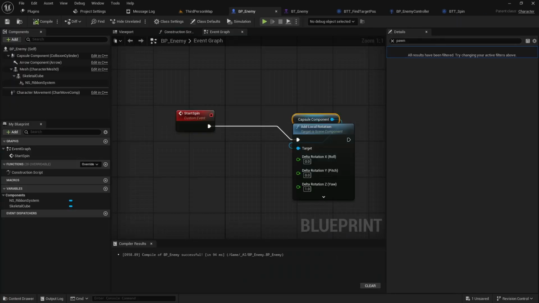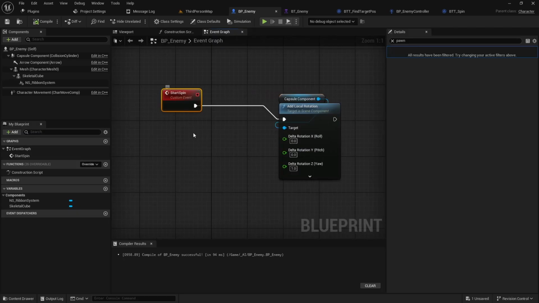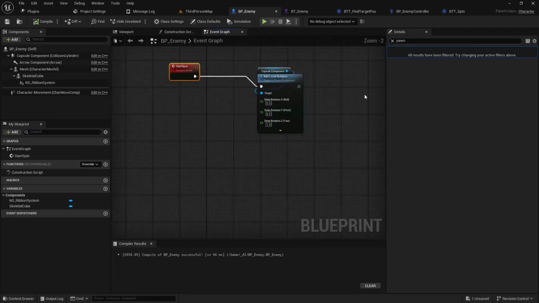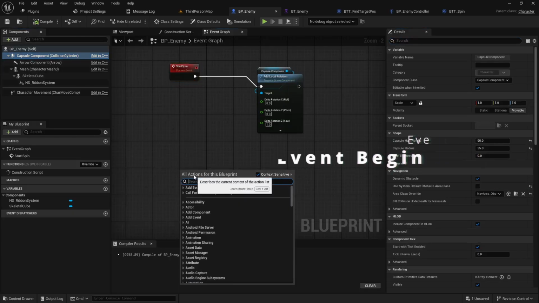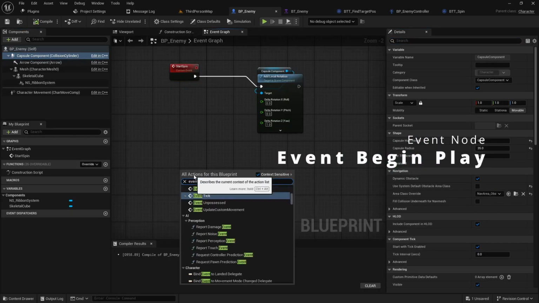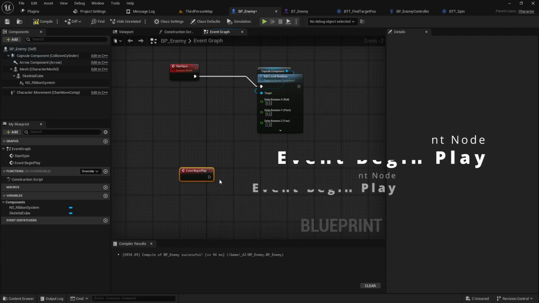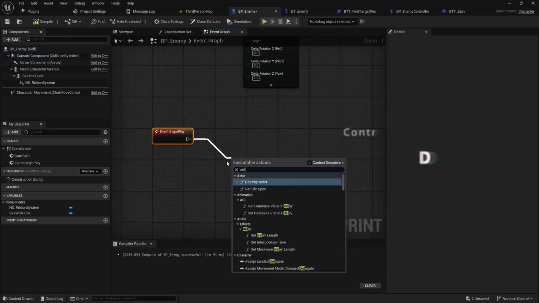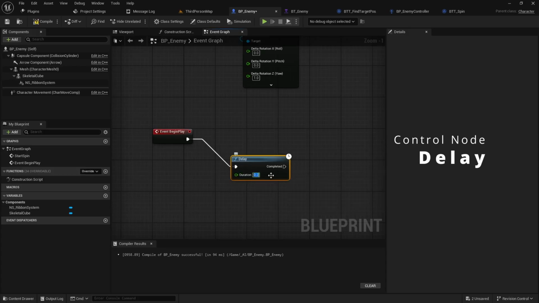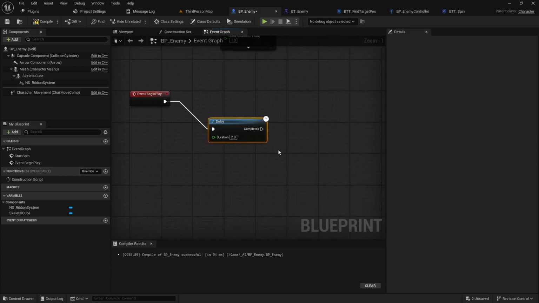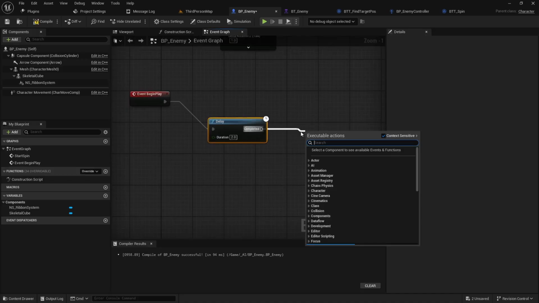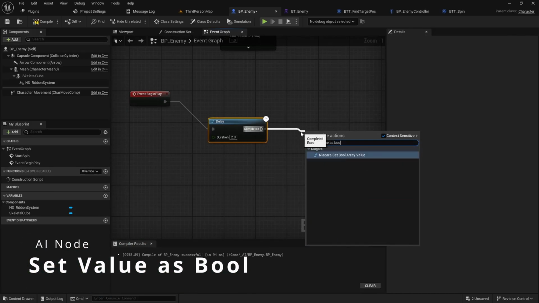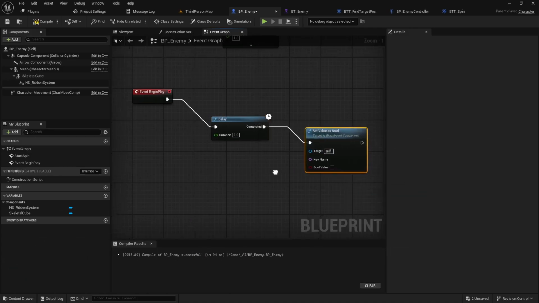So we can go back into the enemy code and we set up this custom event. Just for simplicity's sake, let's get rid of that. We'll right click, we'll do a new, actually let's do event begin play. We'll come into a delay of say 2 seconds. And then let's actually change that Blackboard value. So we can pull off this into a set value as bool, which it's not a Niagara system. Let's uncheck that. It's a Blackboard. So set value as bool.